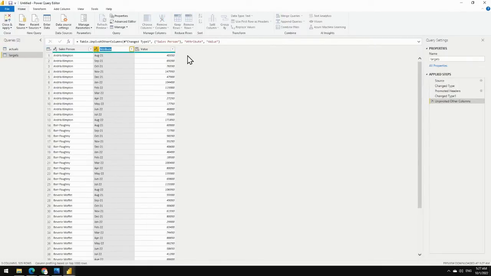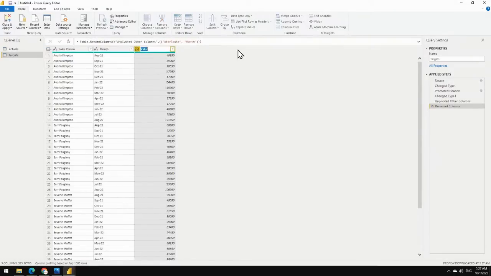So I'll double click on the attribute to rename it to month. Double click on the value and then rename it to target. So now our table is better.